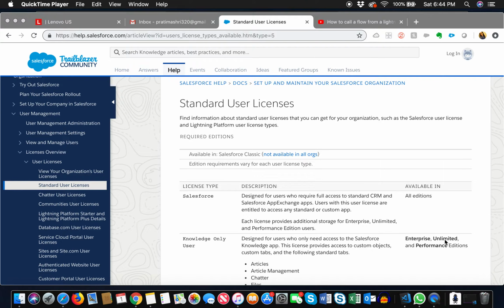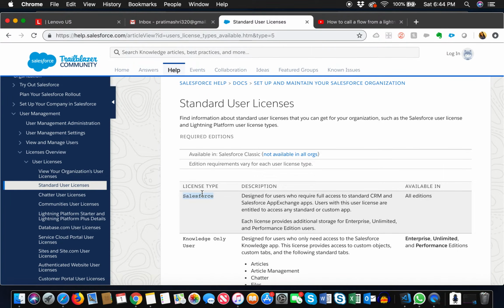For example, if you want your users to access full CRM functionality, meaning all the standard objects like accounts, contacts, opportunities, products, forecasts, then you won't be able to create a profile unless you have a Salesforce license. When I say Salesforce license, I mean the Salesforce type of license. These are all different Salesforce licenses, but I'm talking about this Salesforce license. So it really depends on what kind of objects you want your users to access, right?